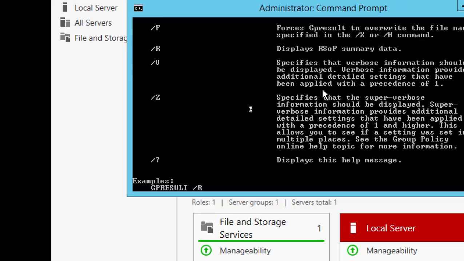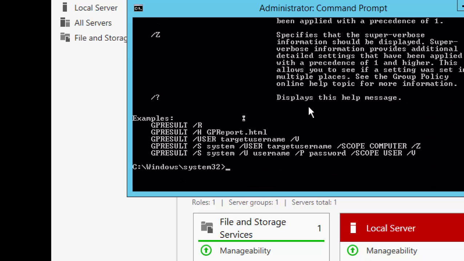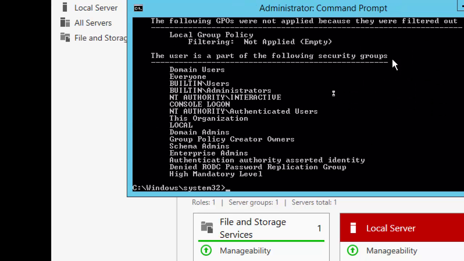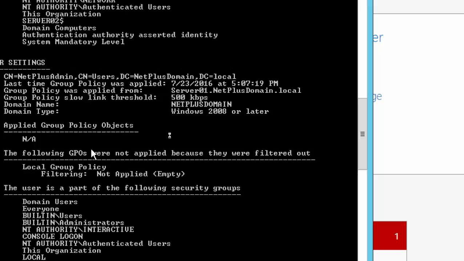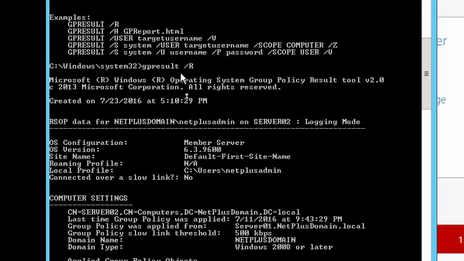Enter. What is /r? Displays RSOP summary data. Okay, RSOP summary data. So if we go for gpresult /r, okay, it does give this information. So if I go up a little, what I did was gpresult /r, like this. Everyone did that? Yes. Okay. So it's giving all the data. RSOP data for network logging mode is member server. Yes, it's a member server, and this is our path.